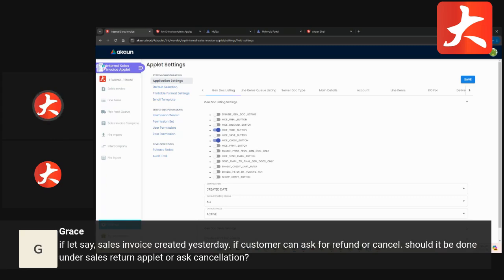Okay. Then the next question is, let's say a sales invoice was created yesterday. If the customer asks for a refund or cancellation, should it be done under the sales return applet or as a cancellation? When the customer asks for the refund, better you go to the sales refund note applet. We have another function called sales refund note, which is a sales return with the cash refund. So you can go to the sales refund note. For the cancellation part, there are 2 options to do.